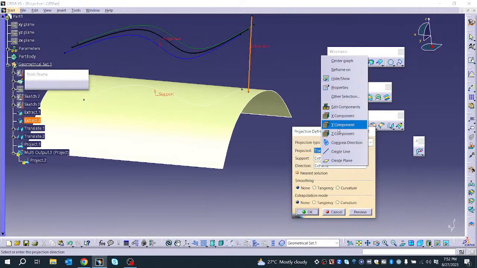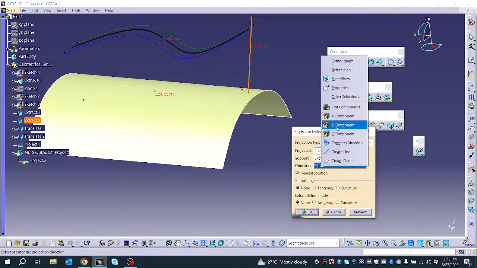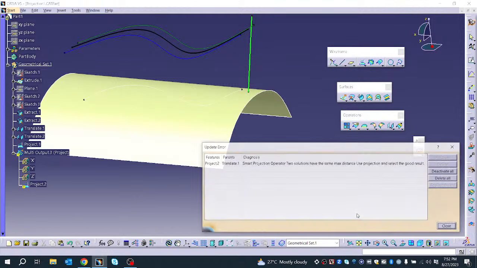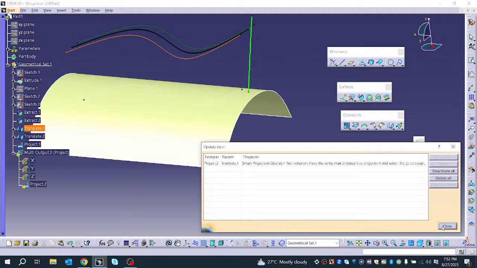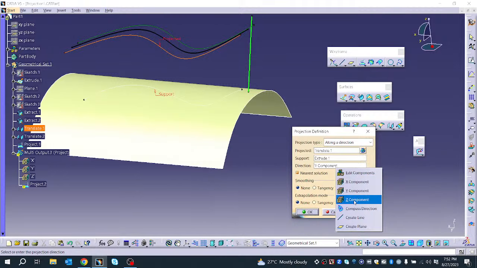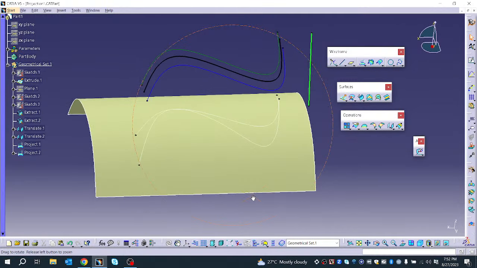Make sure the curvature direction is given properly along with the direction. So the curvature direction should be perpendicular. Make sure that one is perpendicular. Preview. Okay, along with the direction, the curve is projected on the surface. Then next one is intersection.